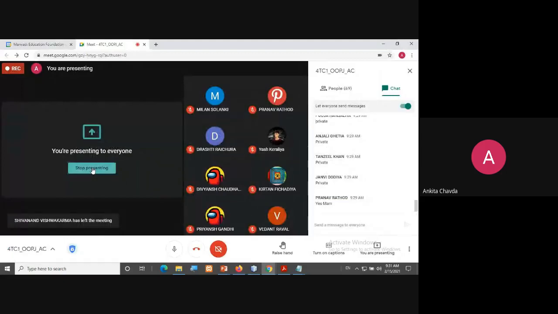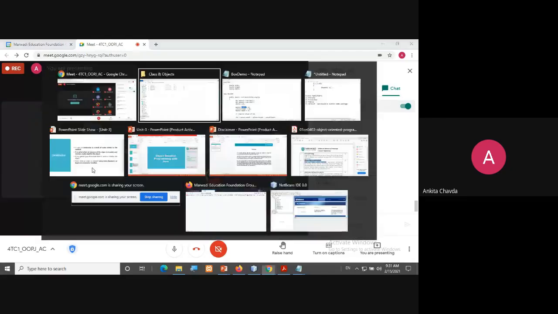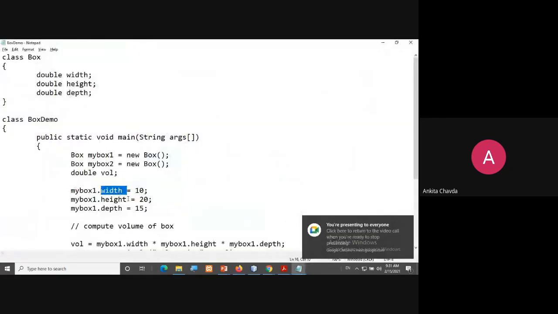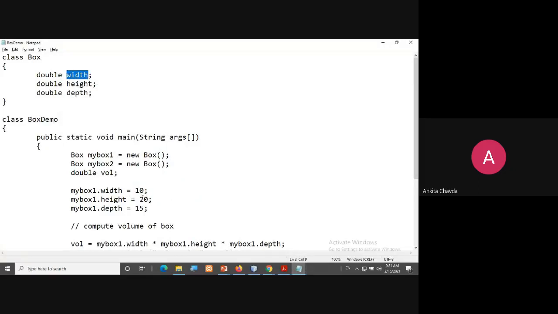Because I'm not specifying anything, right? I'm not saying it is private, I'm not saying it is public, I'm not saying it is protected, I'm not writing anything. Anything means it is known as default. Okay, and if the access specifier is default, you can access it. So that is why I am accessing this width easily. Okay, this width, and I'm giving the values equal to 10, 20, and 50.